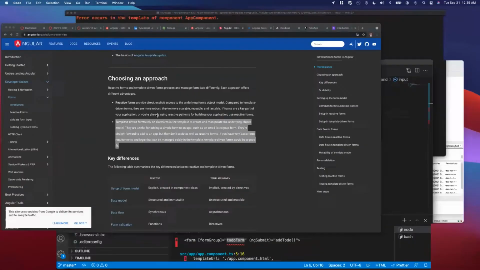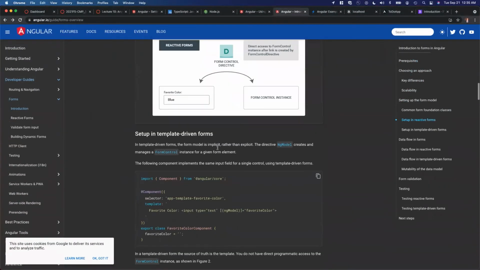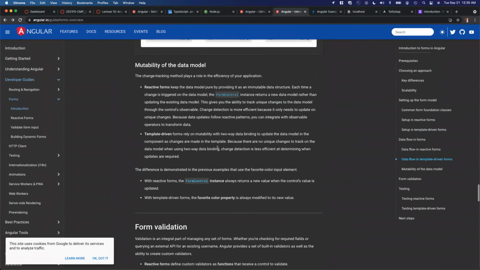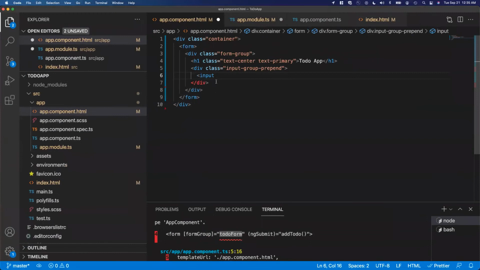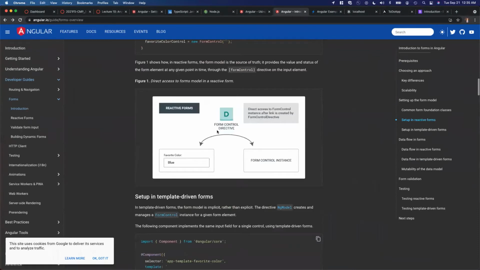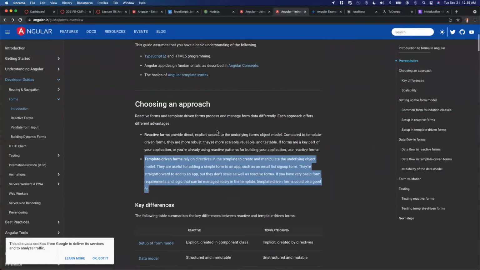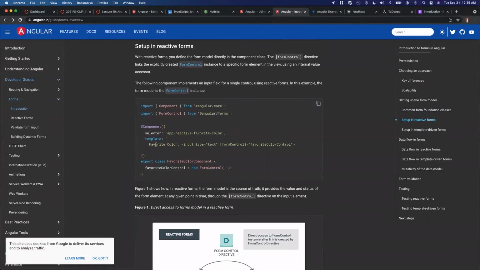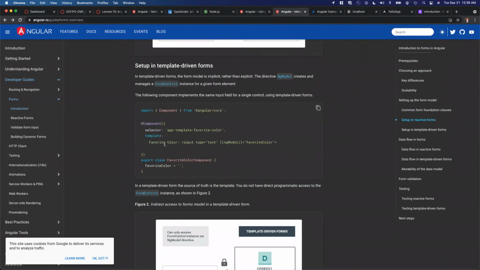They actually have good diagrams here, good articles, good drawings, for understanding how the data flows. You'll want to read this article. It's very important. You'll see a lot of those questions later on down the road. So first, I'm going to use a template-driven form. If I come back to the article here, you'll see it talks about choosing an approach. Here's a reactive form. If I scroll down, here's a template form.